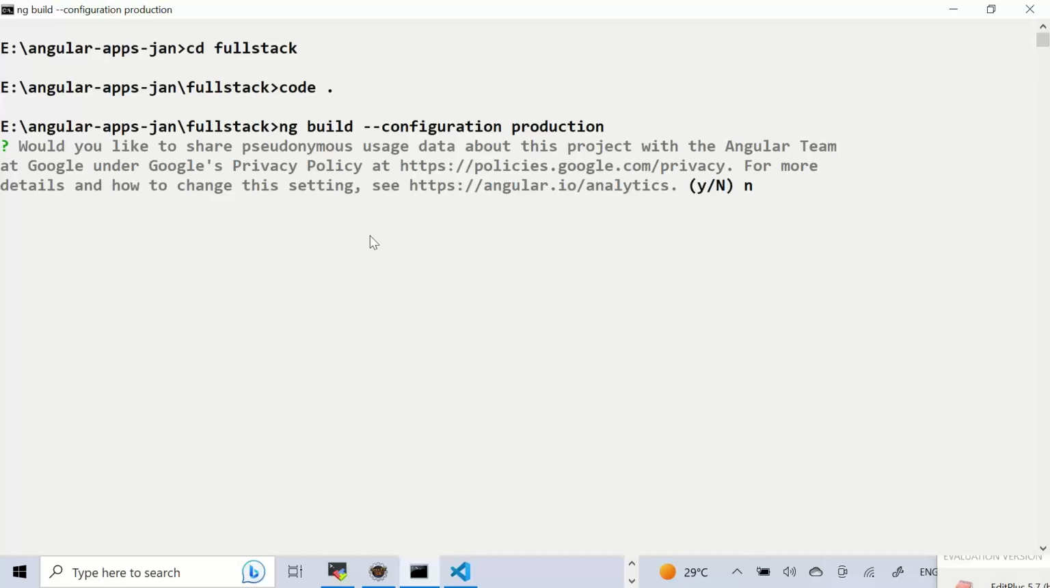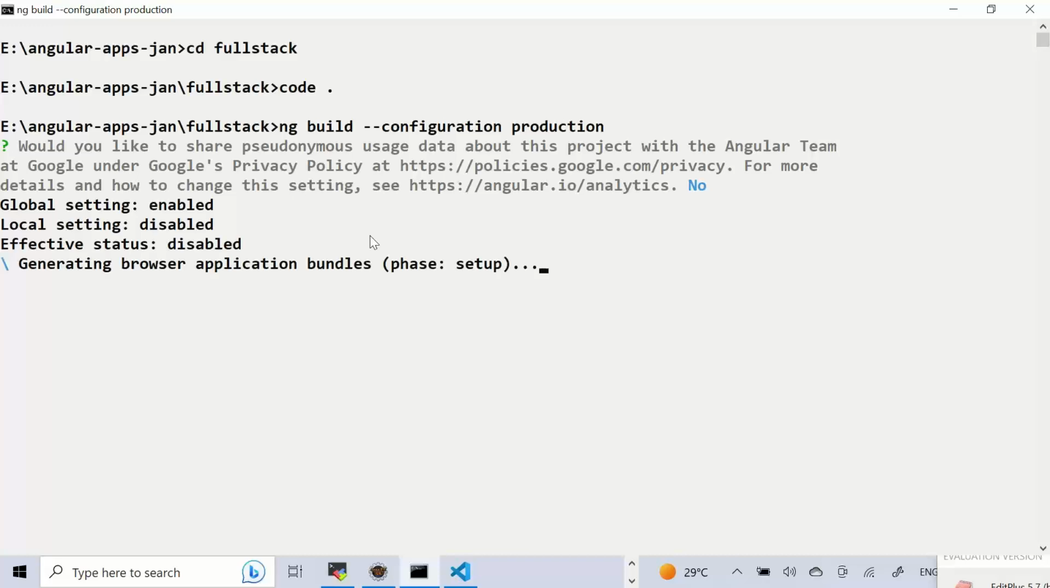Type n anonymous status. Come again. Somebody is talking from the online. What is your query?